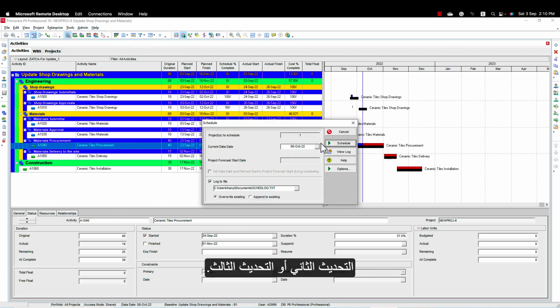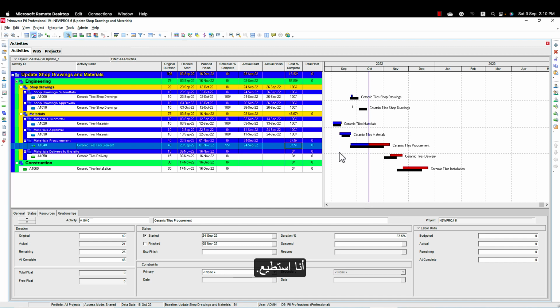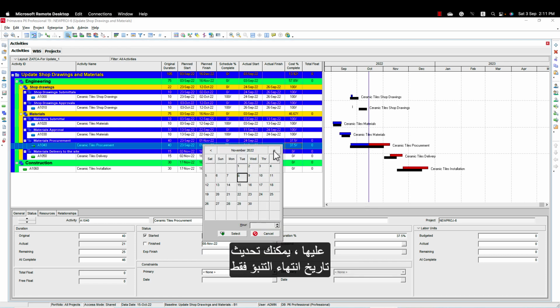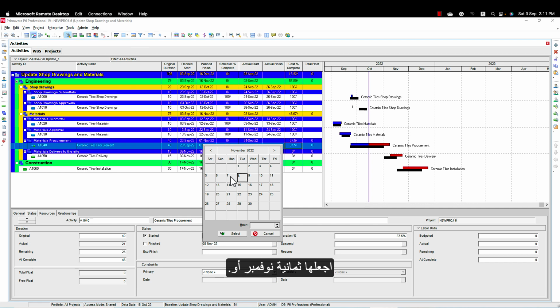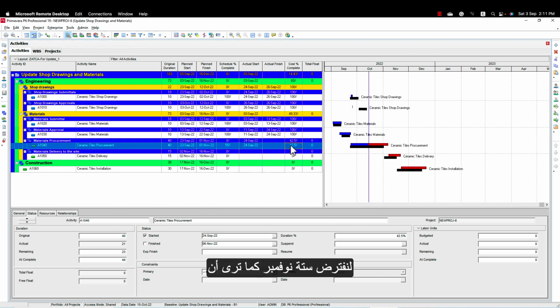Second update or third update, I can ask the same question. If it is an important activity, by the way, you might not have enough information every week, you might have it every 2 weeks. So according to the information you have, you can update only the forecast finish date. Let's say we are expecting 1 week of delay, so I'm going to make it 8 November, or let's say 6 November. As you can see, the actual percentage is updated automatically. And this is the most accurate way of updating the procurement, shop drawings, and materials.